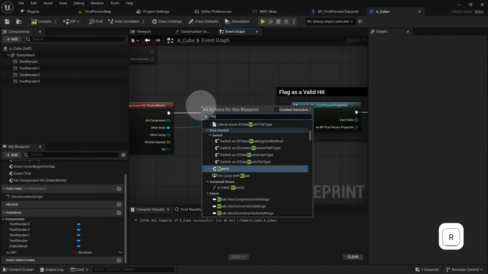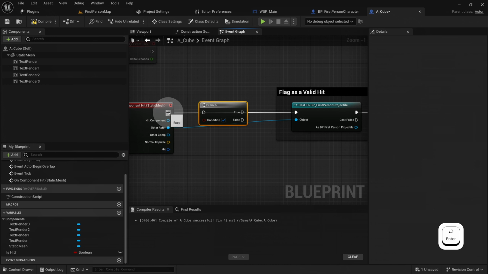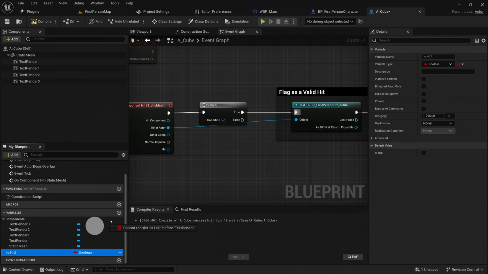Also, remember to add a branch node for the as hit Boolean node. This way, the logic can only pass through once and prevent a second trigger. Then drag out the as hit variable and choose Get.